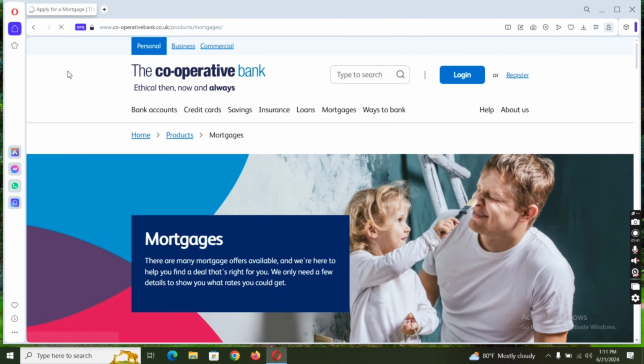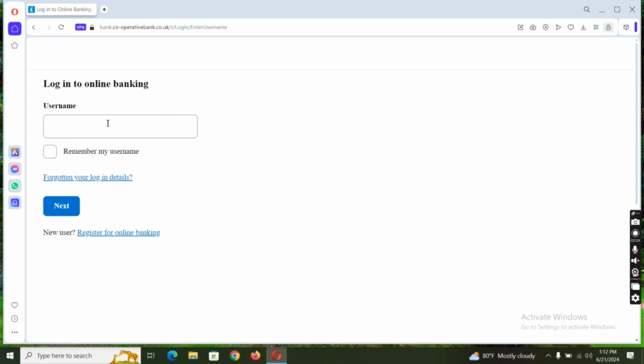The official page of Platform Mortgage will appear on the screen. Click on Login option at the top right side of the page. On the next page, enter your username and tap on Next.